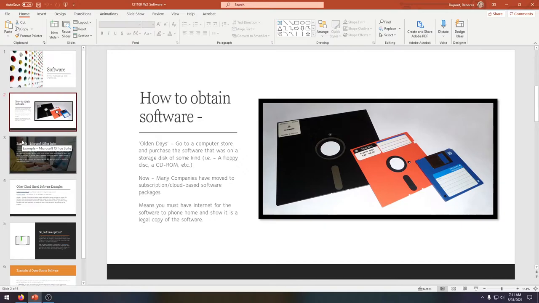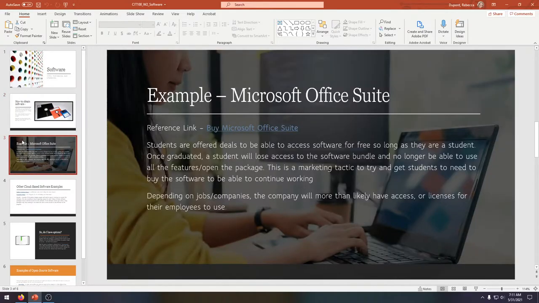And that brings me to my next point here, as far as talking about, let's use an example here. I use Microsoft Office since that's what we're using in this course.